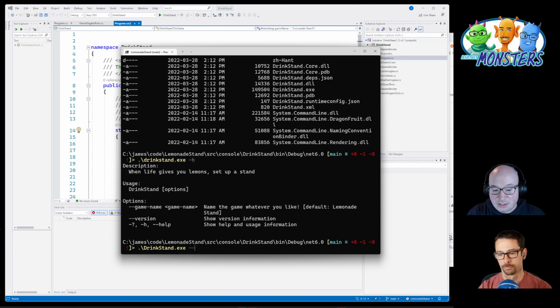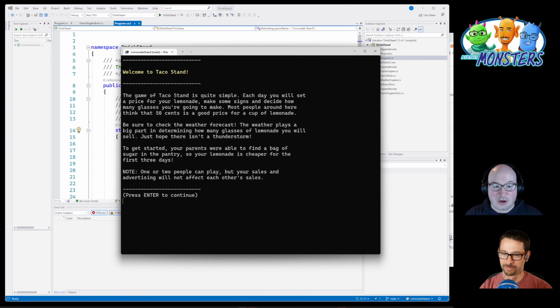So now I'd be able to do dot slash drinkstand.exe, and I could type game name, and that would actually work. And then I can put in quotes, hot chocolate stand. Could even be a taco truck if we wanted. Oh, hey, we could be a taco stand. Why don't we do that? Now, the rest of the game is going to seem really weird when you are making signs for drinks for your taco stand. But anyways, when I start it now, it says welcome to taco stand. And the really cool thing here is other than adding a couple of comments and installing the package, I didn't have to do anything to make all of this work.